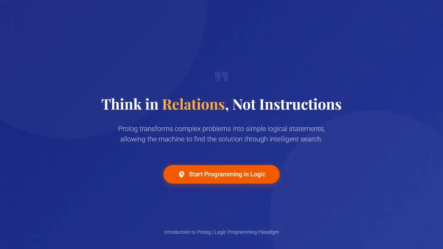Prolog offers a fundamentally different approach to programming. Instead of specifying how to solve a problem, you describe what you know and what you want to find. This declarative paradigm makes Prolog particularly powerful for problems involving complex relationships, symbolic computation, and search.